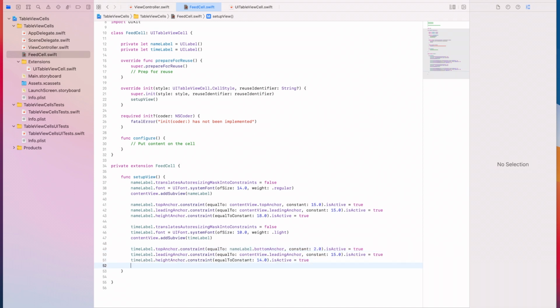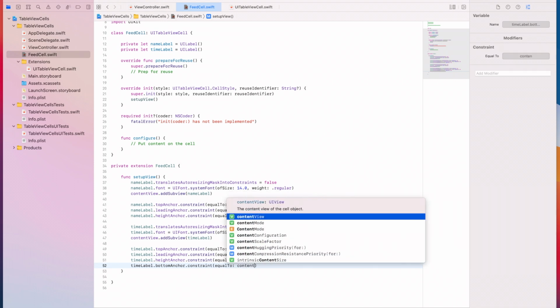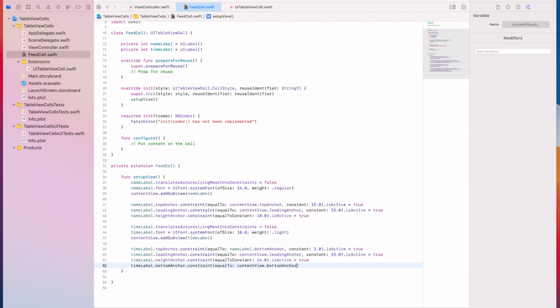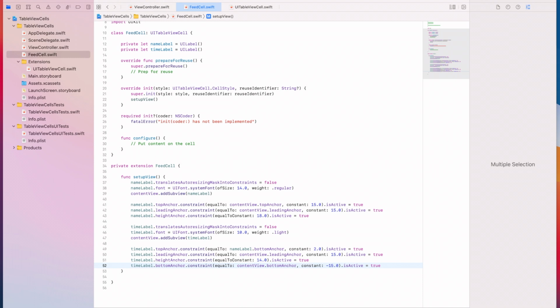And then the last thing that we want to set here on the time label is its bottom anchor, and it will be equal to the content view's bottom anchor. Oops. But it will have a negative 15 constant. That means it's going to be coming up from the bottom. There will be a space between the bottom of the time label and the bottom of the cell of 15 points. So that's how we set it up.